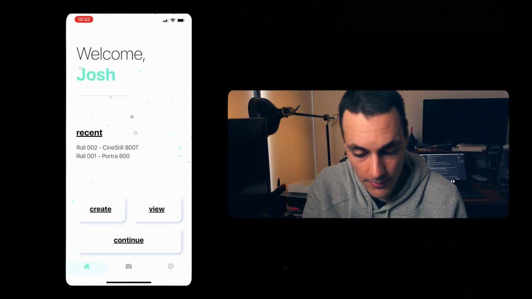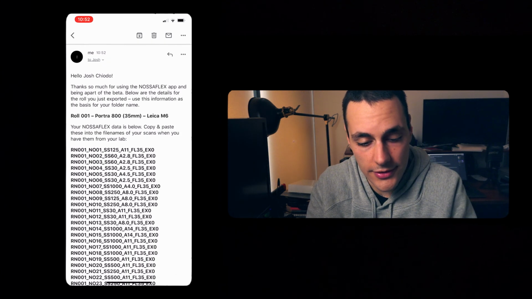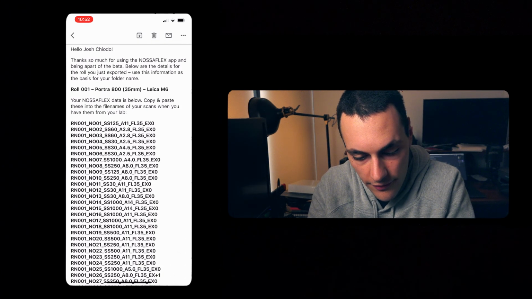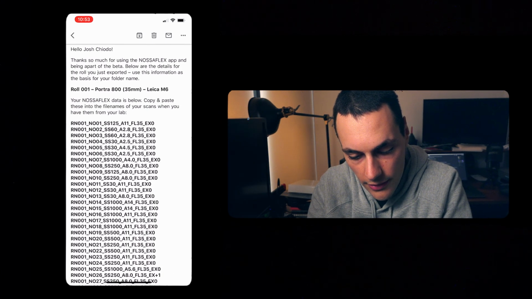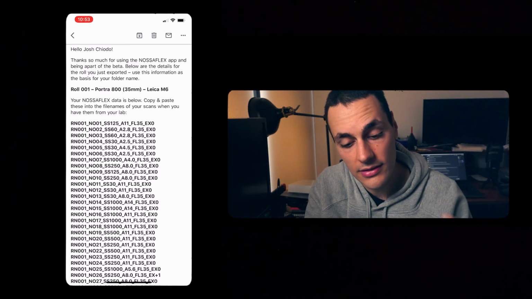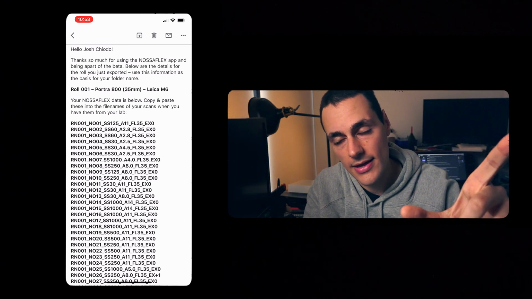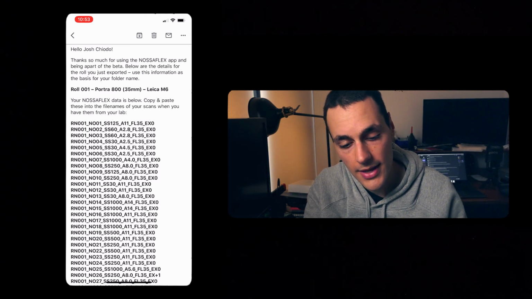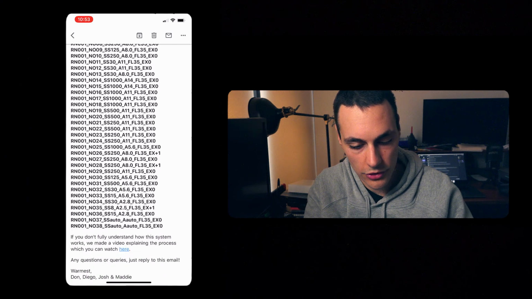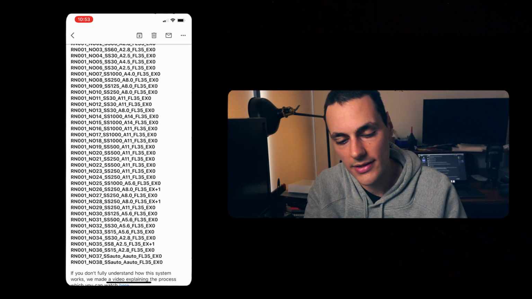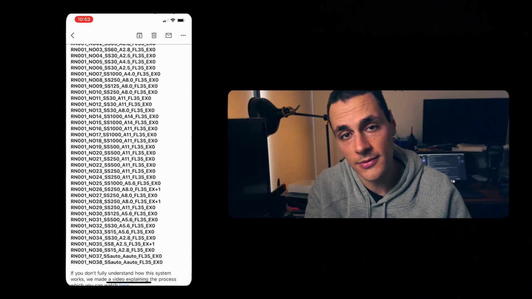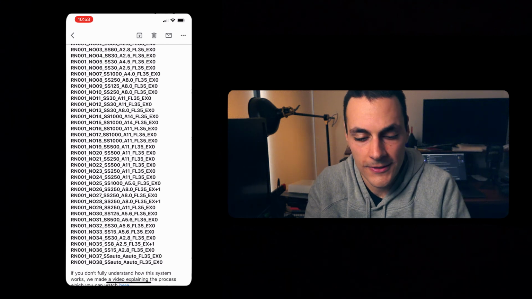And then I go to my emails, and you can see here that I've got the roll, the film stock that I use, the format that it is, and the camera. So I leave that as the folder name, and then I've got all of the shots that I had here, and I just copy and paste these onto the film scan file names, and we're good to go.